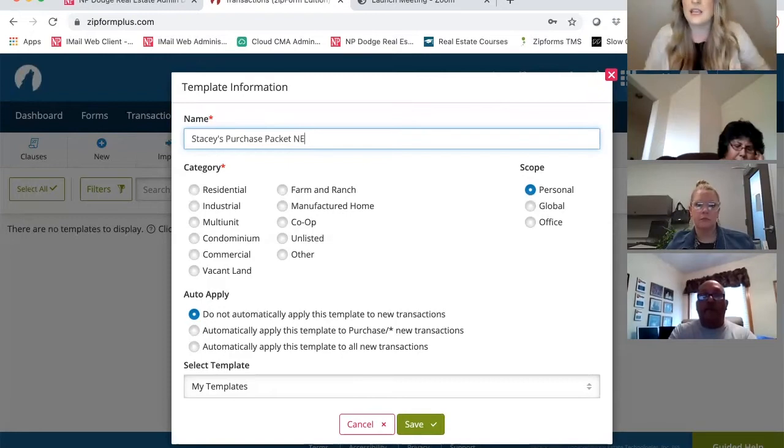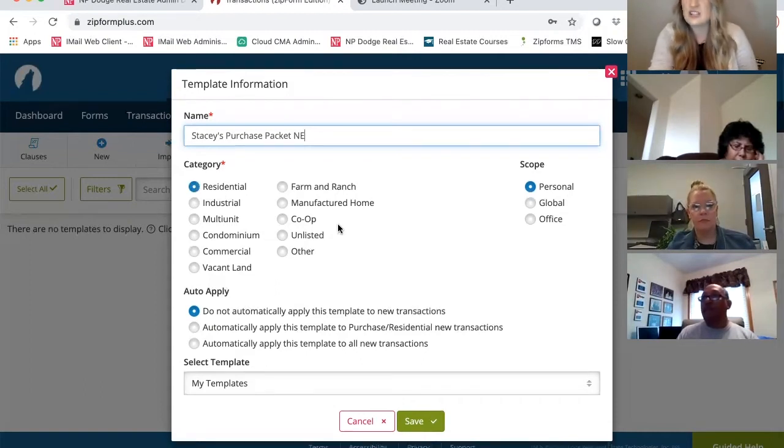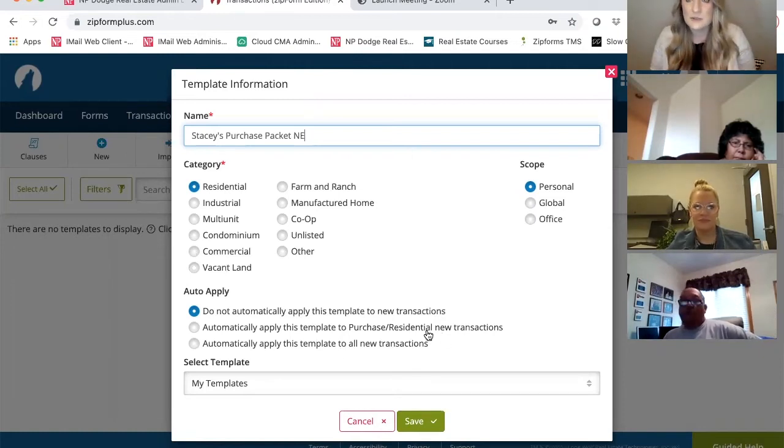Now, if I work in Nebraska and Iowa, I also might want to differentiate between those two states in my name. So I went ahead and put Nebraska there. And then I'm going to select residential. And then my suggestion to you all is do not automatically apply the template to new transactions, because let's say you created multiple purchase transaction templates, multiple purchase templates. If you applied this to every single purchase or residential new transaction, then you wouldn't get to select between those different templates. So I personally like to select every time when I want to use a template versus having it automatically apply.